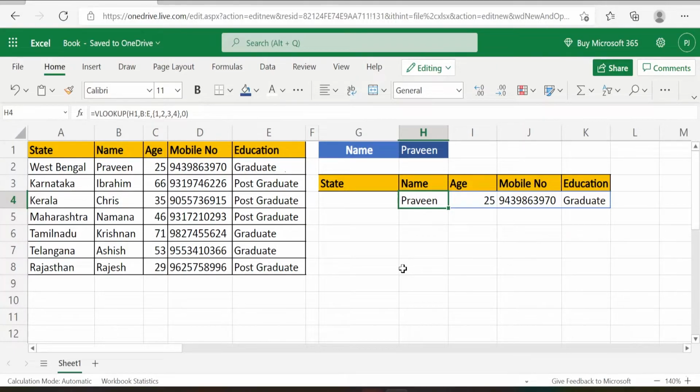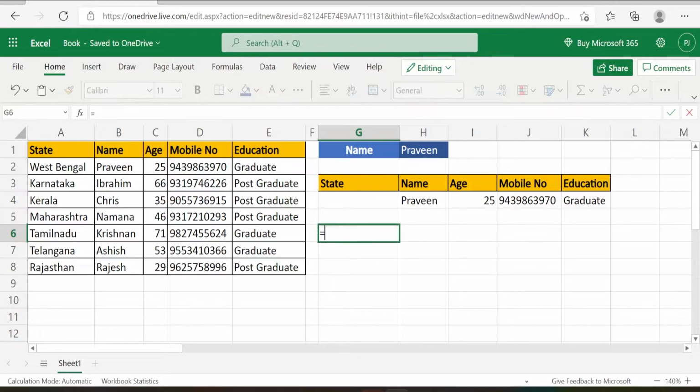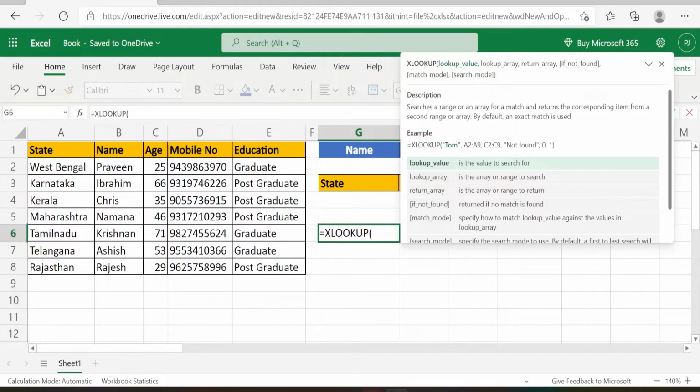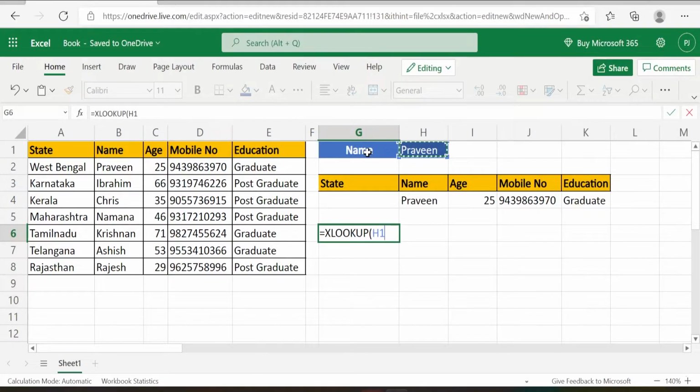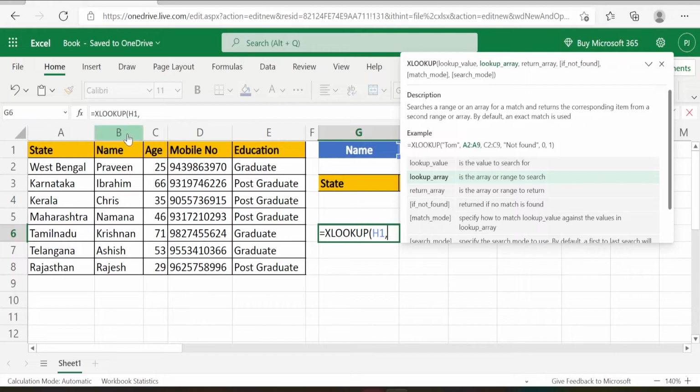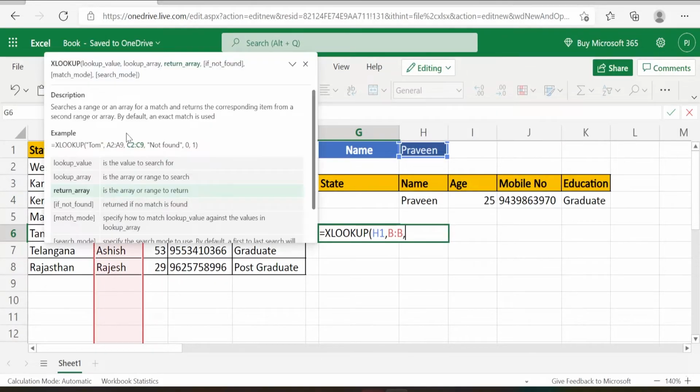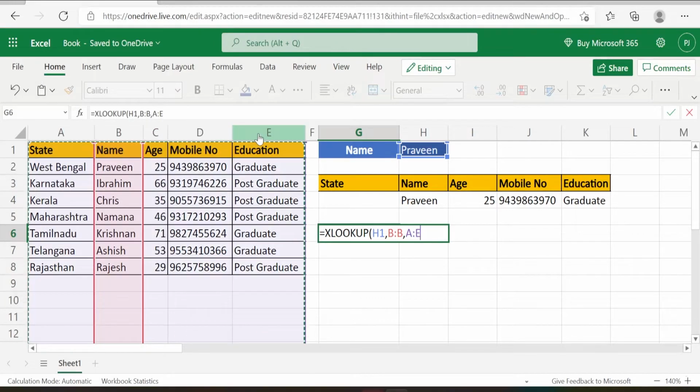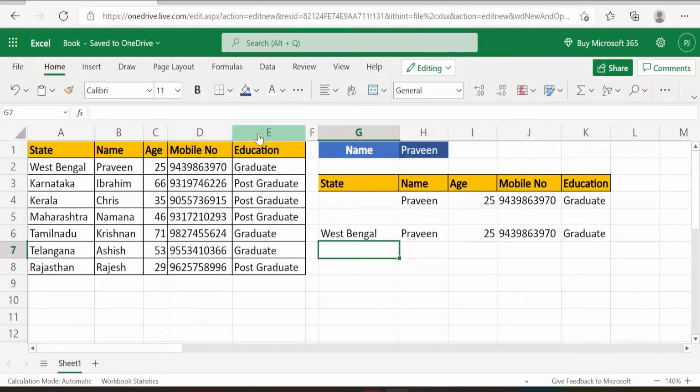So let us try the XLOOKUP function now. The way XLOOKUP functions is pretty similar to the way VLOOKUP functions. Is equal to XLOOKUP, open bracket, the lookup value, comma, lookup array is my column B, comma, in my return array, I'm just taking the entire data set because I want everything to be displayed there. Close bracket. Here you go. You have all the information which is available for Praveen in the sample dataset.